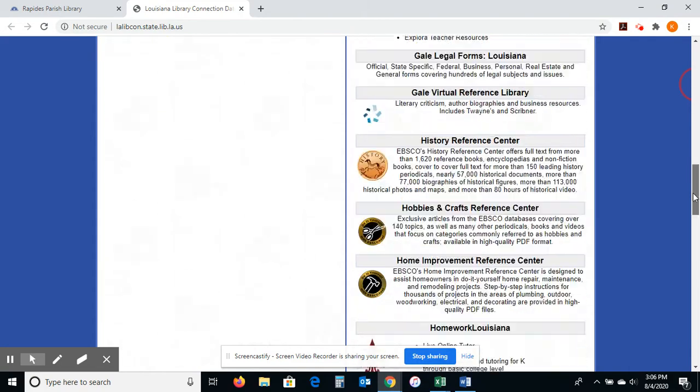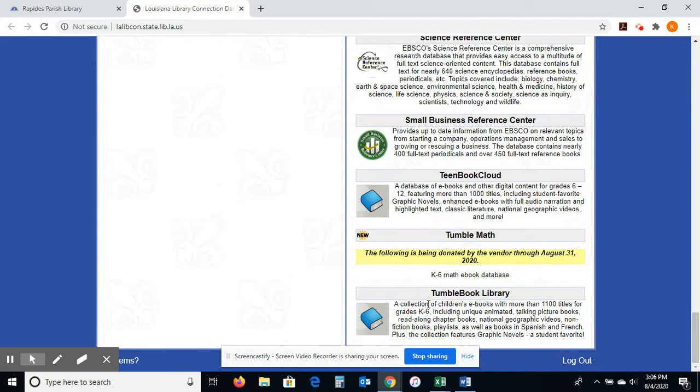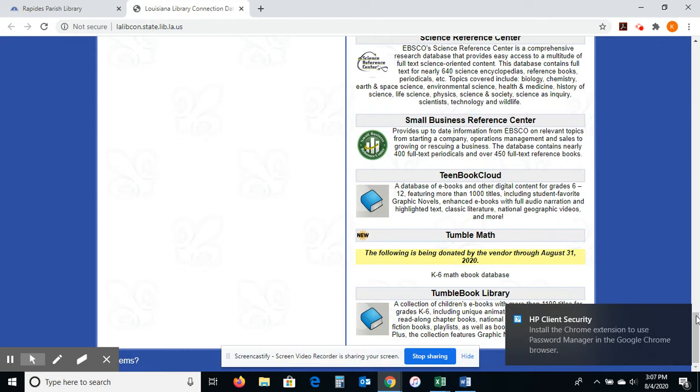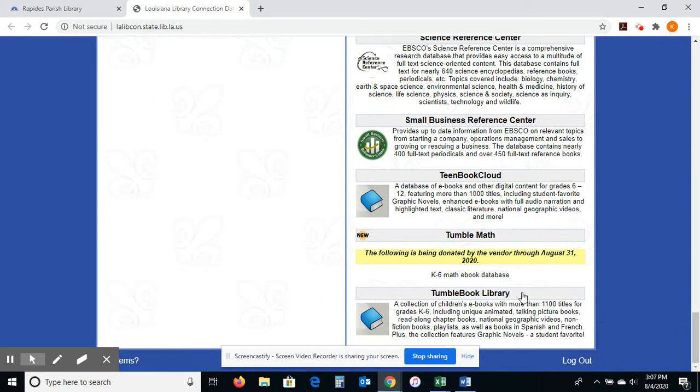I'm going to scroll down to the very bottom, and we are looking at Teen Book Cloud. I will do another tutorial later today on Tumblebook Library. These are both databases from the parent company of Tumblebook. Teen Book Cloud is intended for students grades 6 through 12, and even college and adult could use some of these resources as well. Tumblebook Library is for kids K through 6, Teen Book Cloud is for kids 6 through 12. So we're going to focus on that one today.